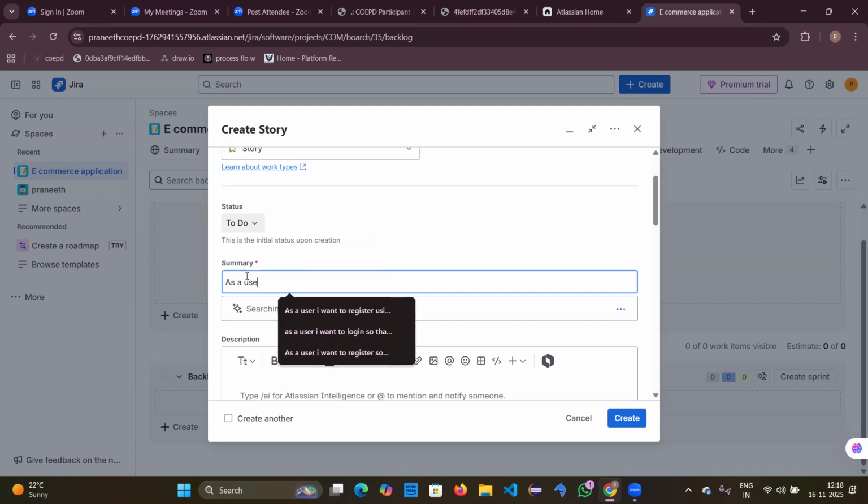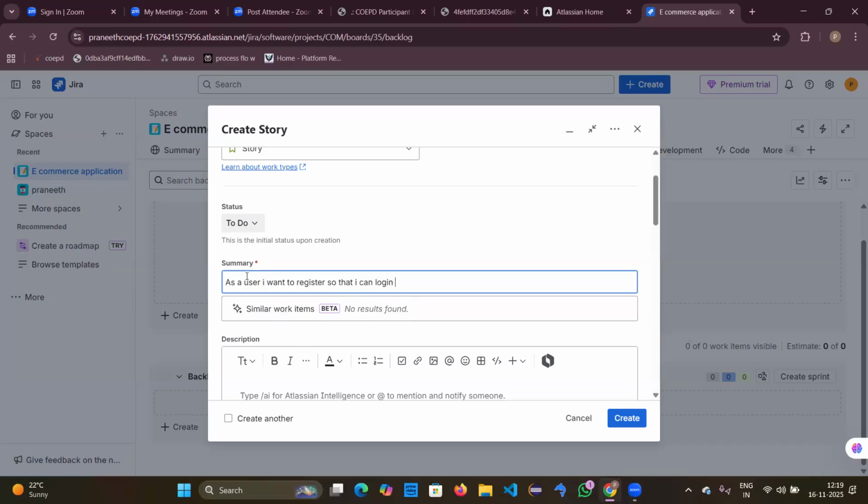Okay, so as a user, I want to, first, I'll just start the process with register. Okay, so I just want to register. I want to register so that I can log in to my account. Okay, so this is the user story that I want to create.